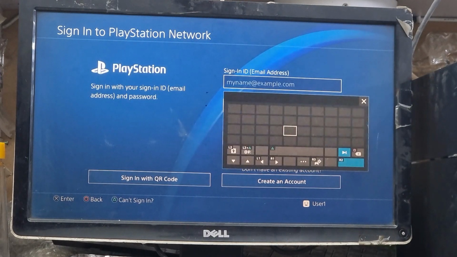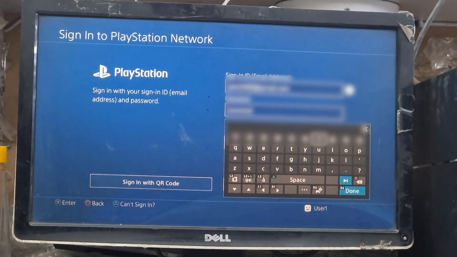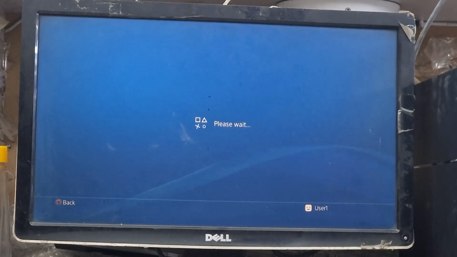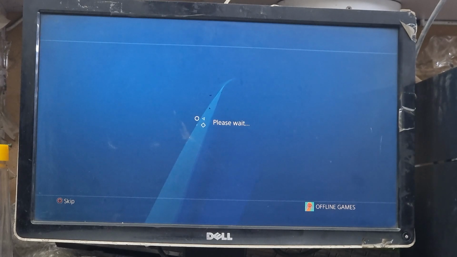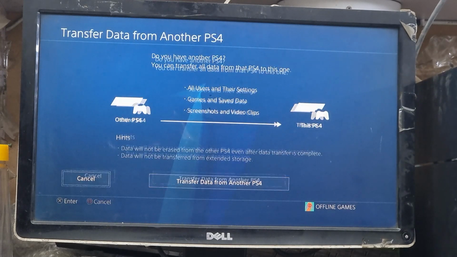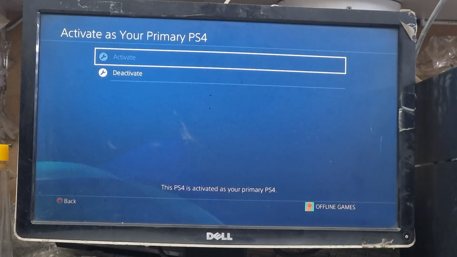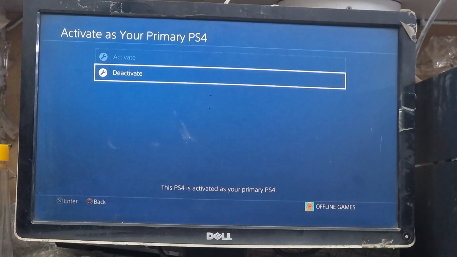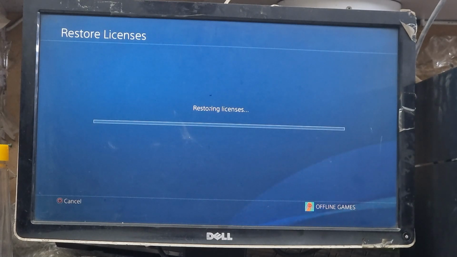Now sign in manually, add the email at gmail.com. Now add the password, sign in. Look at the left corner of the screen, holiday sale and so on. Now the ID signs in, activate as a primary account. You can see my account is activated, so it's giving me the option to deactivate this account. I'm not going to deactivate this account, I'm going to restore all the licenses that I purchased.